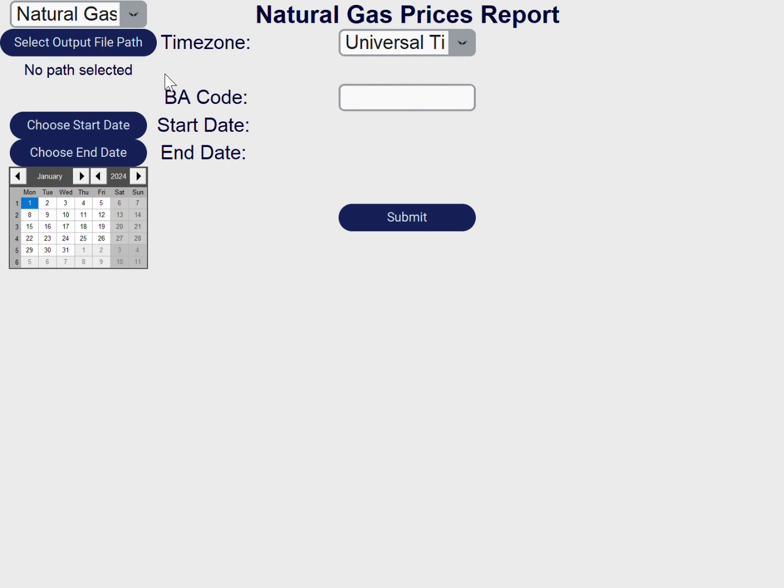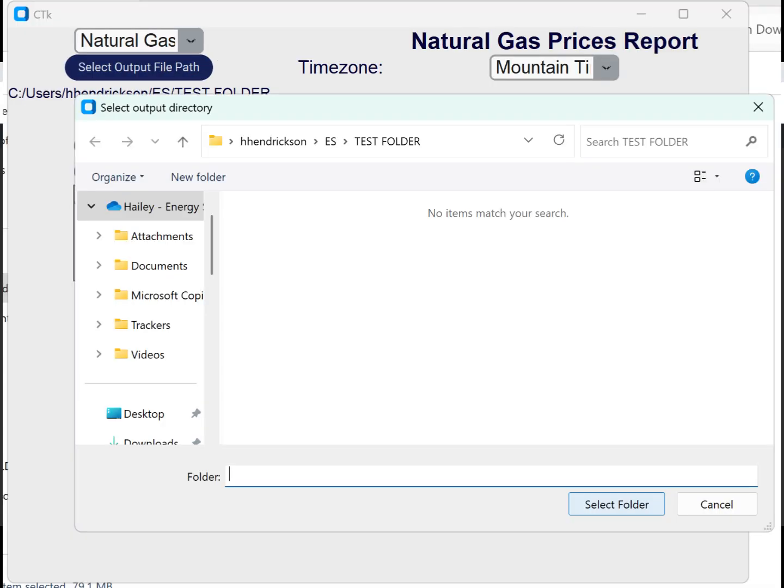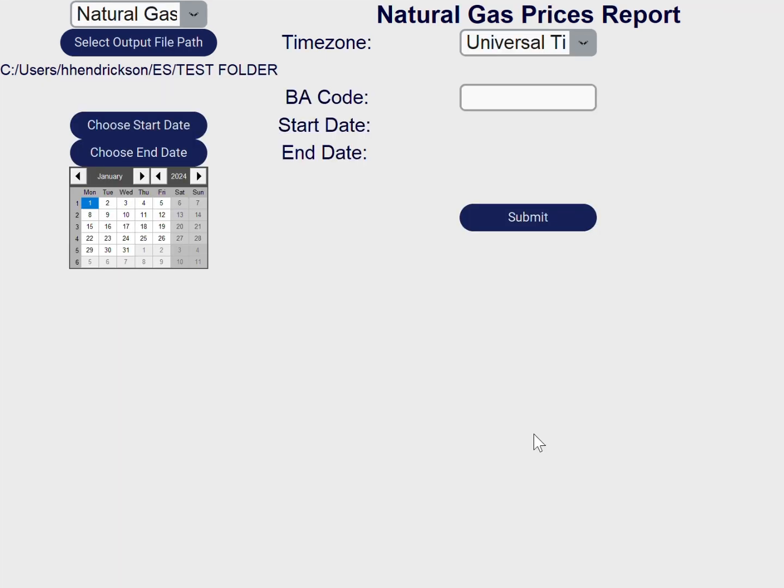Again, a similar look to the KISO program. We're going to select where we want our file to end up. I'm going to go for the same spot here, my test folder. And then we also have the option to choose any kind of time zone. Go with mountain time, I'm a little biased.